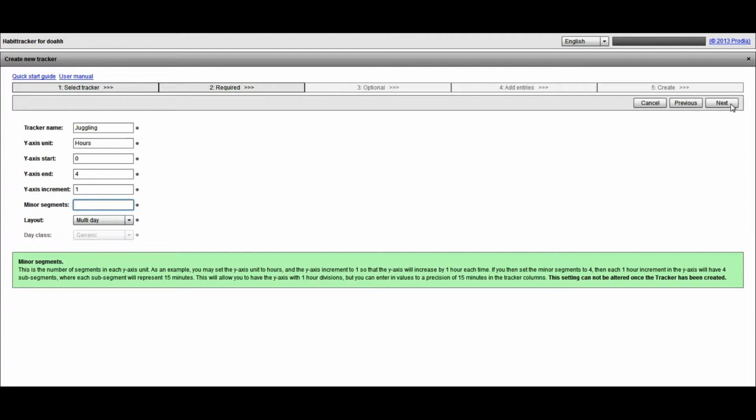I also wish to show 4 different segments in each hour. So each segment will represent 15 minutes. So I'm going to enter in 4 in there, and that means I can now track my juggling practice to within 15 minutes. The layout is going to remain as multi-day. That's quite a complex setting, but I'm tracking the amount of hours that I do each day.